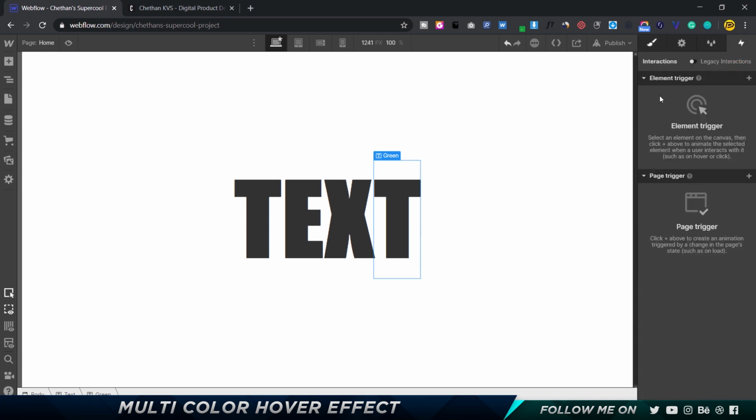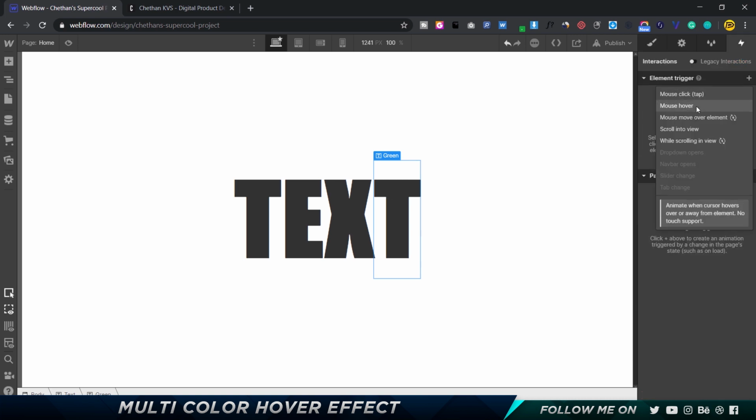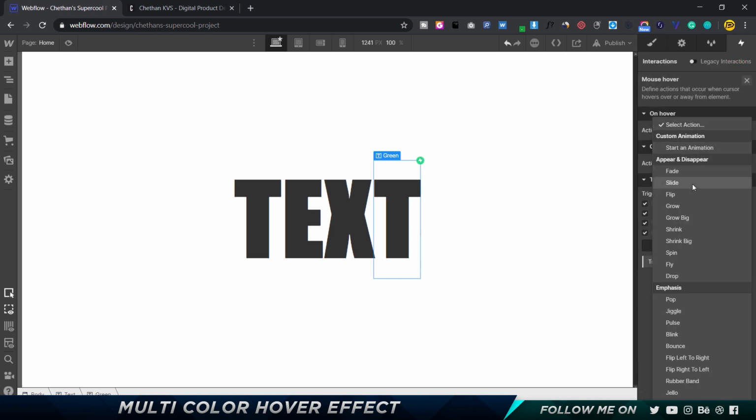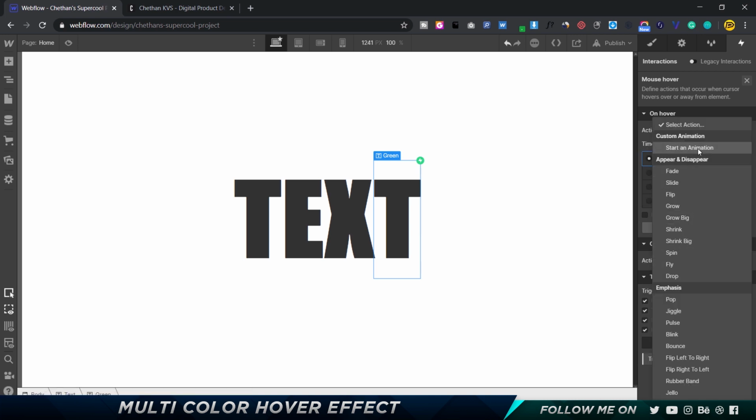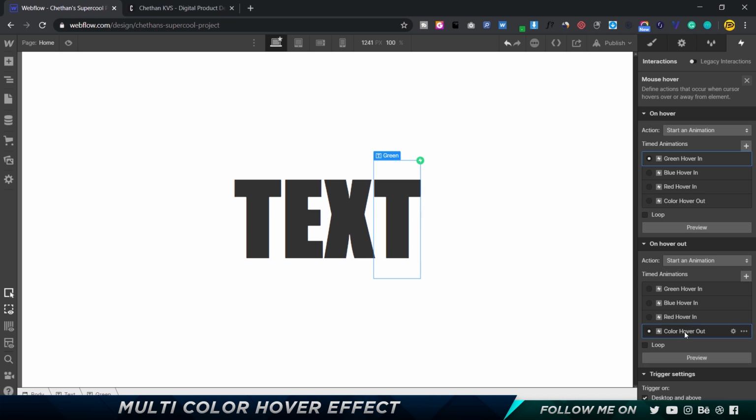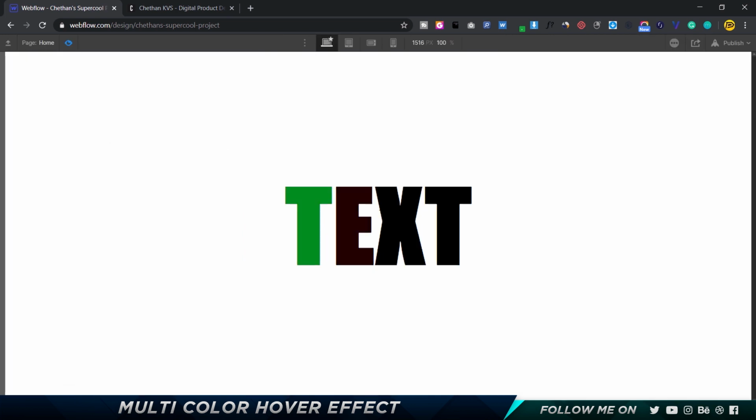Now instead of doing purple, let's actually add the same green color class and also add in the element trigger. So mouse hover, and we're going to choose start an animation, green hover in. And for the hover out, we're going to choose start an animation and choose color hover out. Okay, so now if you take a look, there we go. It looks perfect. And in 3 seconds, it's going to fade away. And yeah, that is looking pretty good.